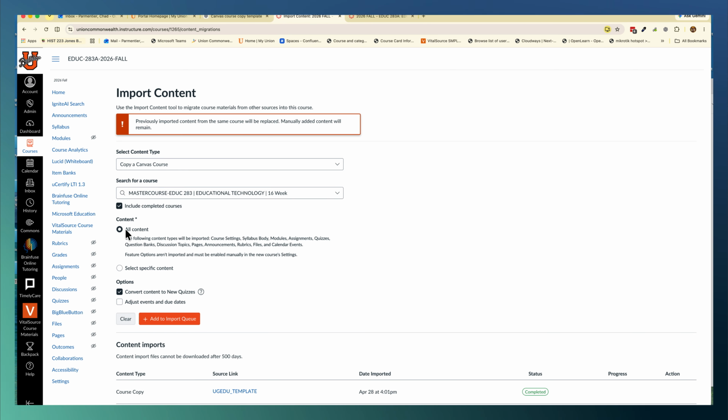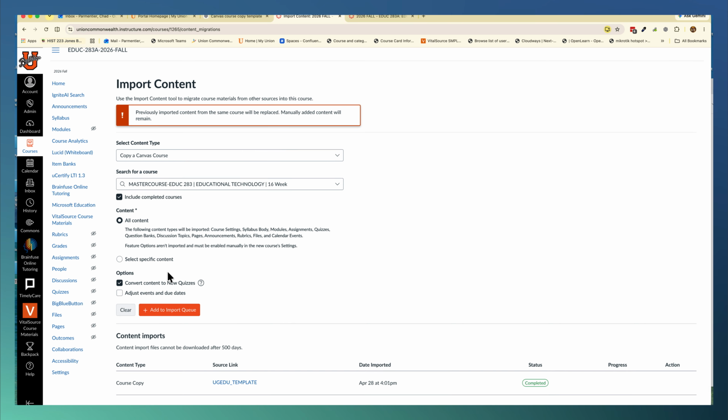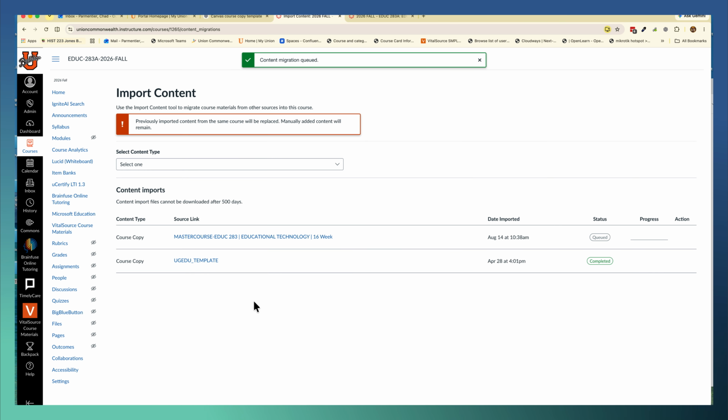Then you want to leave this checked, leave this checked. We're not going to select specific content because we cleaned up the template prior to the import, and you can leave that set, and then you're going to add to import queue. You want to watch this because it's going to leave this page open for a few minutes. It should stay queued, and then it's going to go into running, and you're going to see a progress bar.